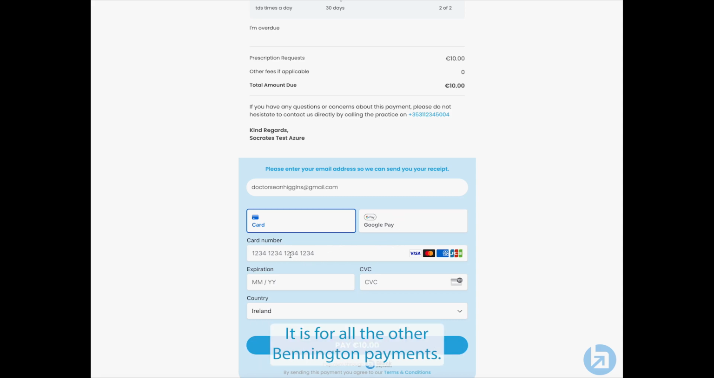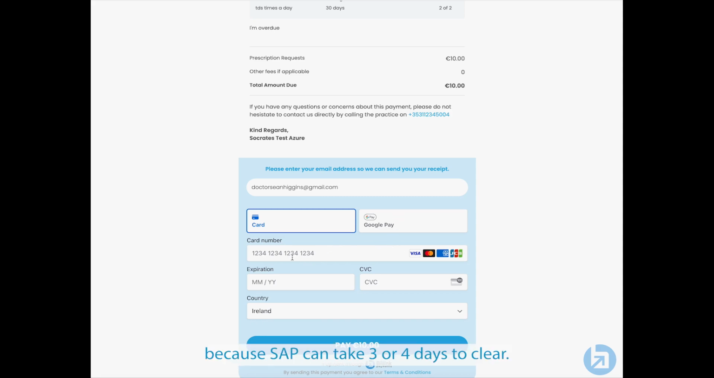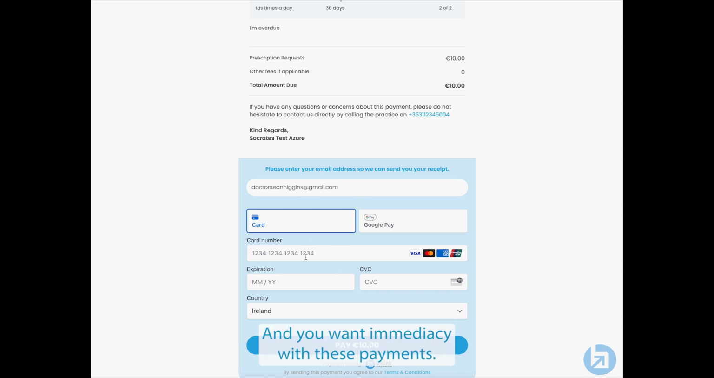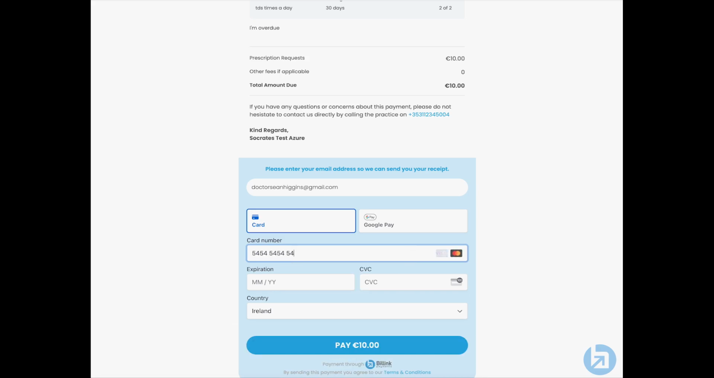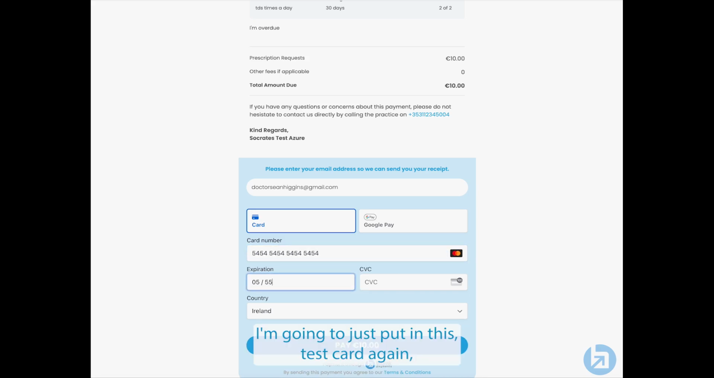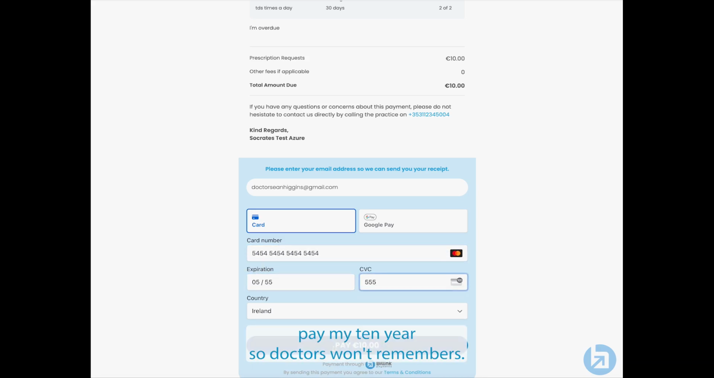It is for all the other billing payments, because SEPA can take 3 or 4 days to clear, and you want immediacy with these payments. That's right. So it's card and Google or Apple Pay, which are immediate. I'm going to just put in this test card again and pay my €10.